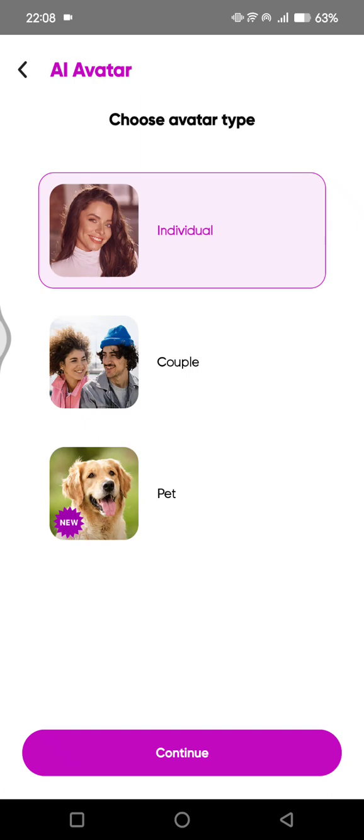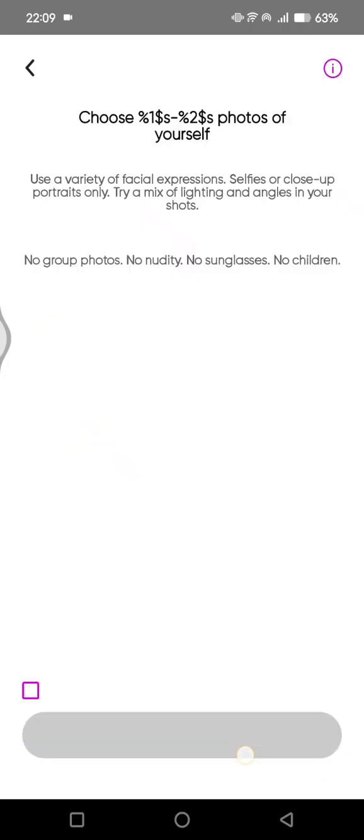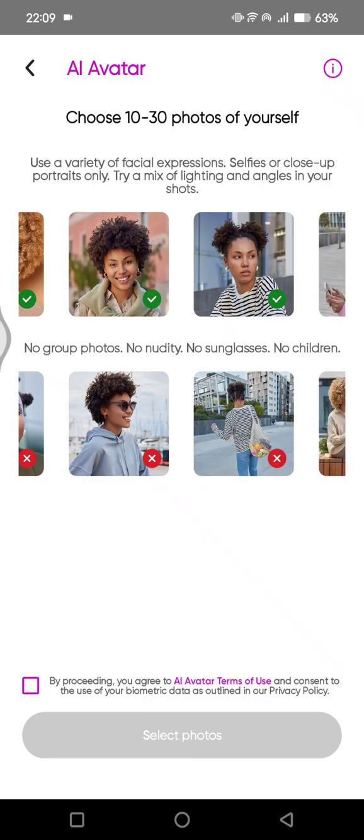And here you can choose the avatar type. There are three options: individual, couple, and also pet. So I'm going to just use this individual, then click on continue. Now you can just upload 10 to 30 photos of yourself. So you need to upload them into Picsart.